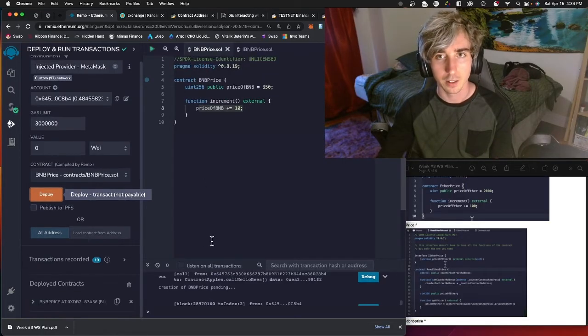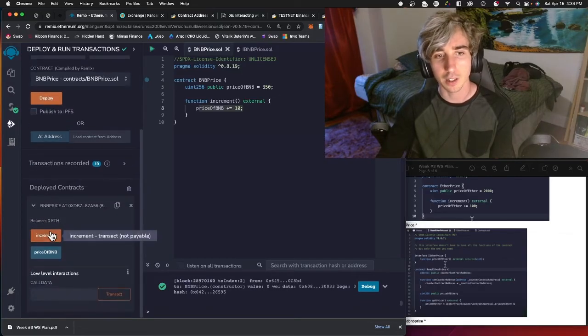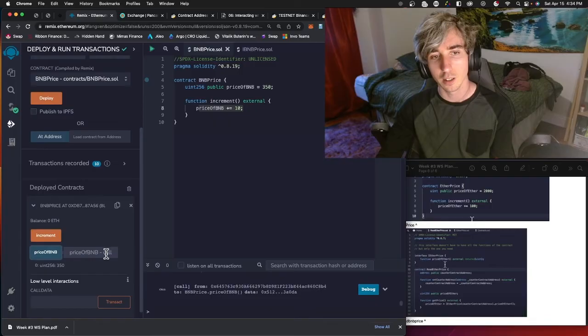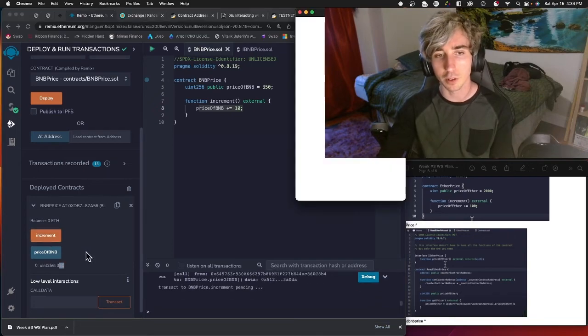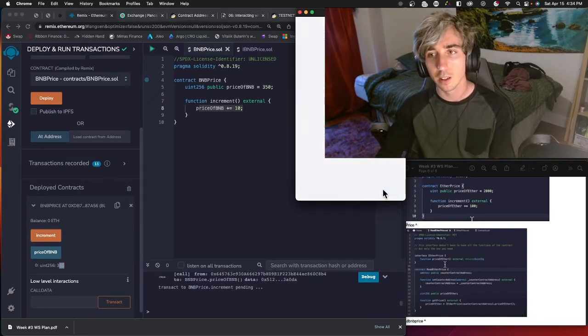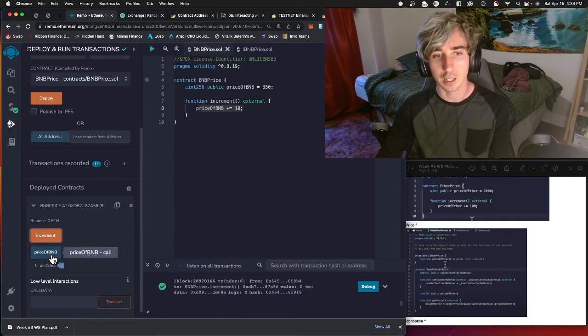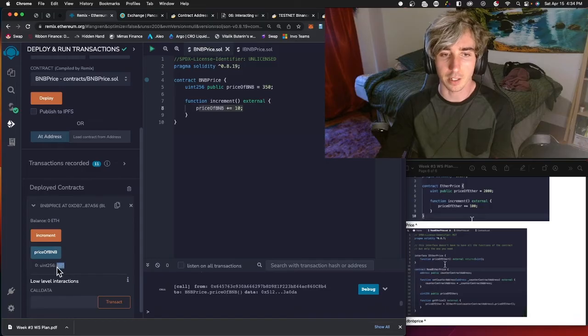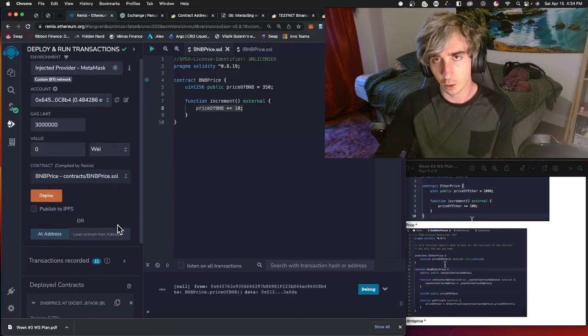And now the price of BNB is 350. If I go here and I press this, it's going to be 350. That's the price of BNB. And if I click increment, it's going to go up to 360. I'm going to change the value on the blockchain. And if I do this again, it's now 360. Okay, so no big deal.